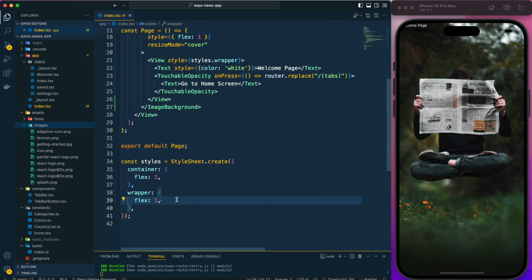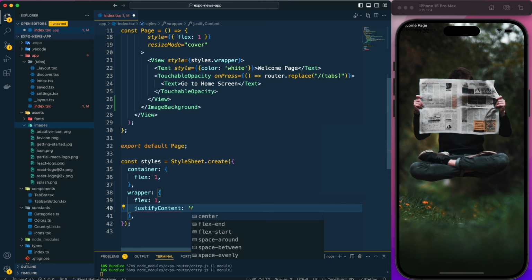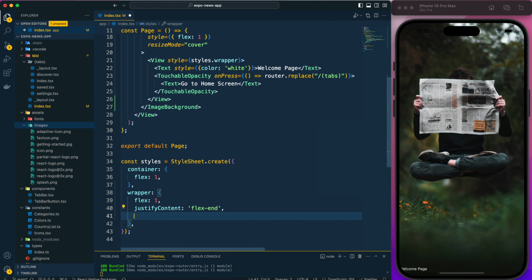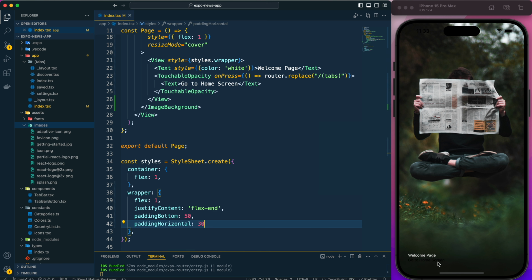So let's position this wrapper. To position it, I need to provide flex end for the justify content. So it is positioned at the bottom, and then let's provide some padding bottom, and I will provide 50, and let's provide padding horizontal. I will provide 30. And we have another component here, which is the button. They don't have any gap in between those, so that's why I will provide gap 10. So now there is some gap, but this button is not visible properly, but I will fix that soon.